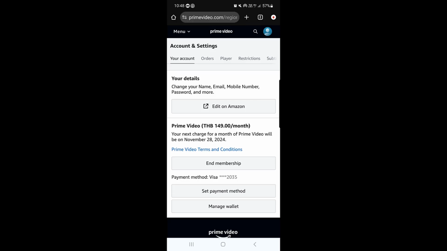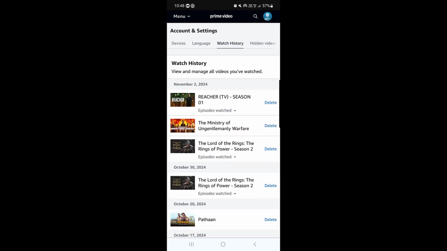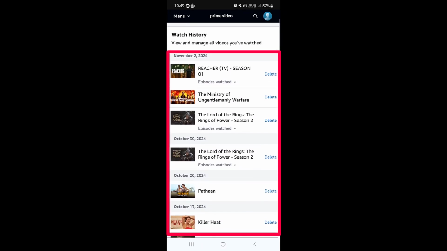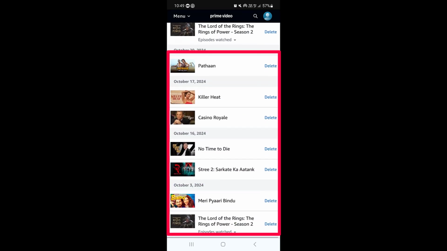So once you tap on accounts and settings, it will bring you to this page here where you will find your account, orders, players. You need to just scroll to the right, and here just beside the language you will find watch history. So all you need to do is to tap on watch history, and here you are. You will find all the history that you previously watched, any series or movie on Amazon Prime Video.